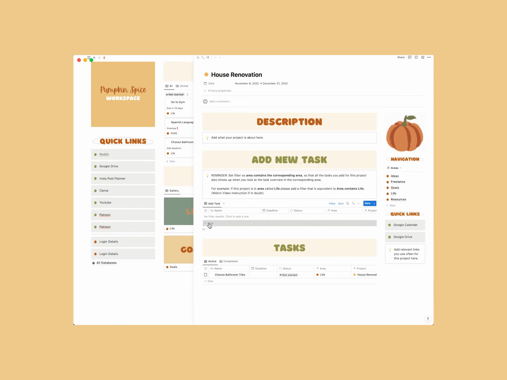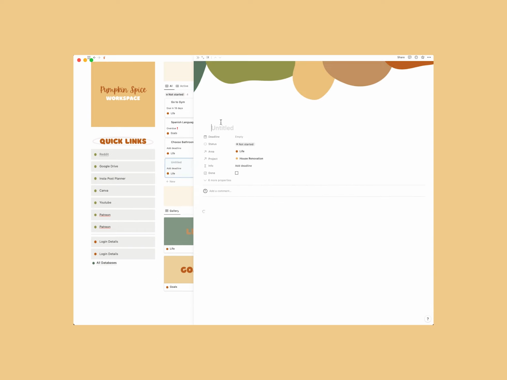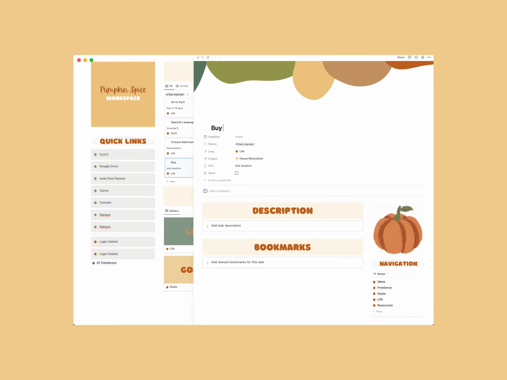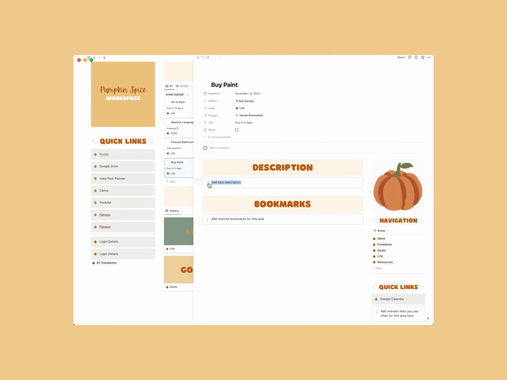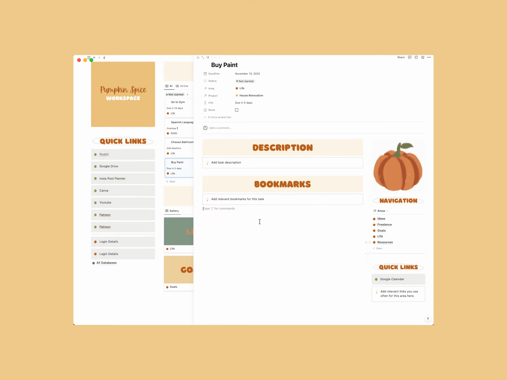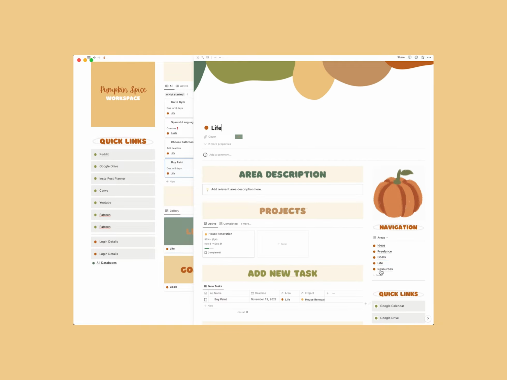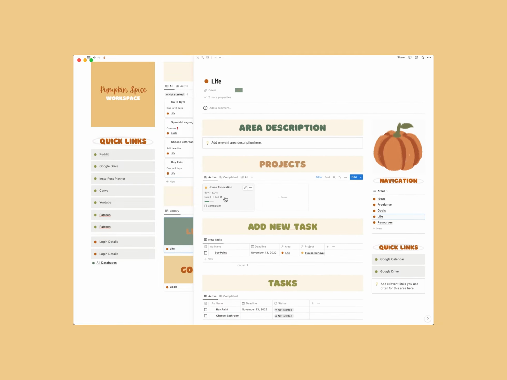I want to add another task, and this task is then connected to this project, and I'll show you how it looks. So we need to buy some paint for this house renovation, and I want the deadline to be November 13th, and I don't really have to describe anything here. I could, and then maybe if I know what kind of paint I want, I could add the bookmarks to the different websites. Let me just go back so you can easily go back here.